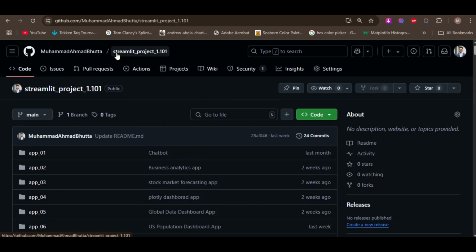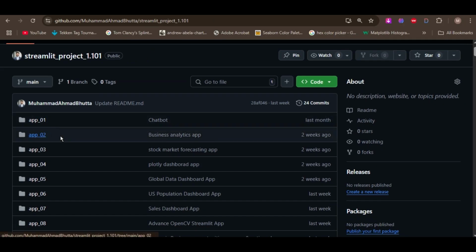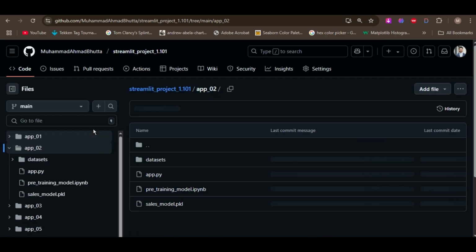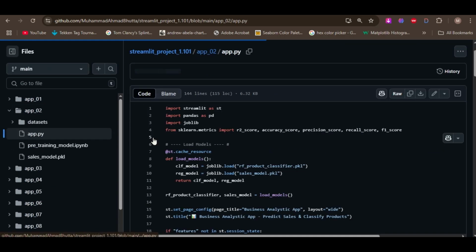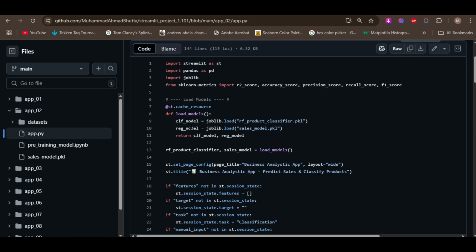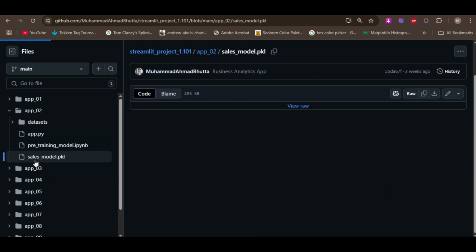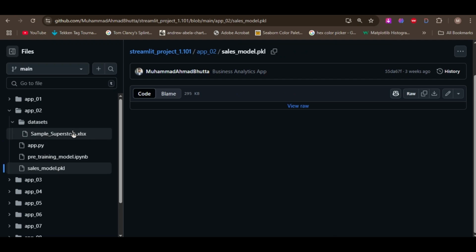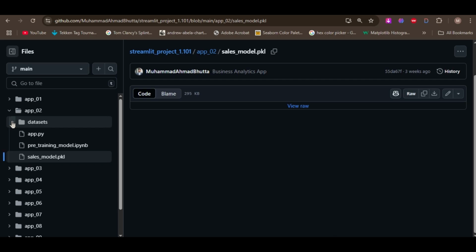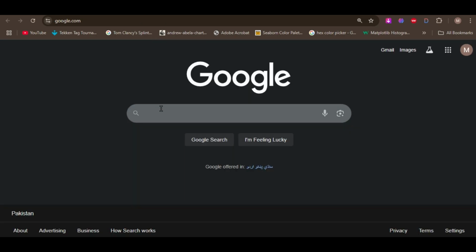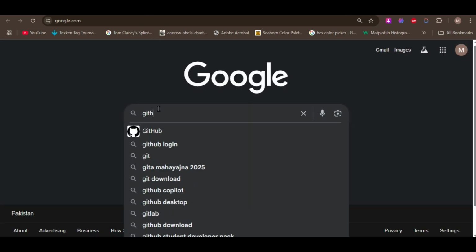This is the repository where the code of this app is. The folder name is app02, and you can see it on the screen. As usual, you can copy and download all these files easily. This is the model, okay, and this is the data set, okay. How can you find it?